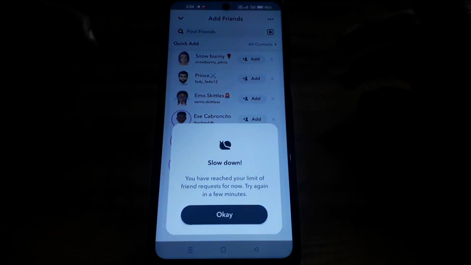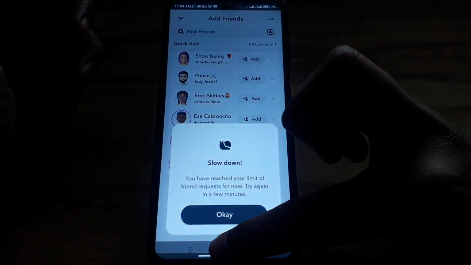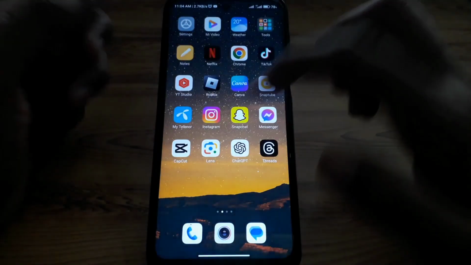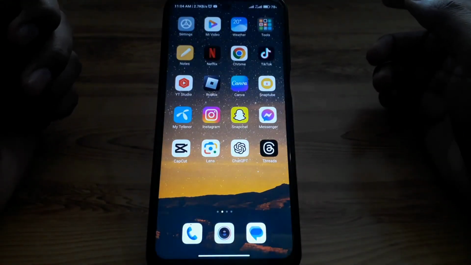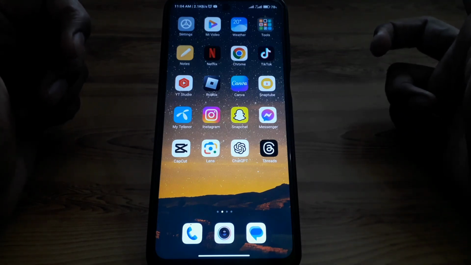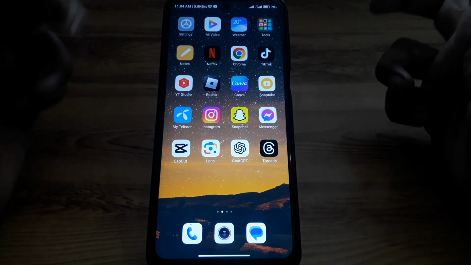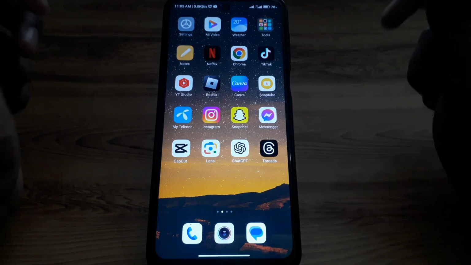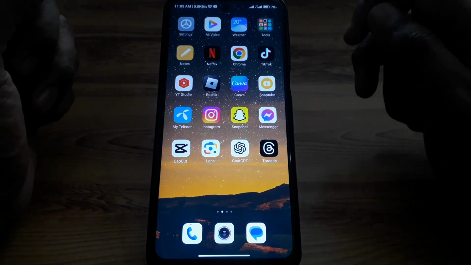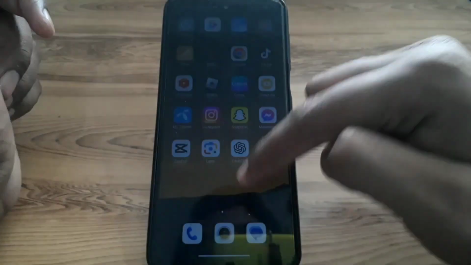Today we are going to discuss "You have reached your limit of friend requests. For now, try again in a few minutes," which means when you try to add friends on Snapchat and you see this kind of error, how can you fix that? Sometimes it shows as try again in a few minutes, or sometimes try again in a few days. So I will tell you how to solve both of them. For this, you have to simply watch this video completely. So without wasting any time, let's start the video.